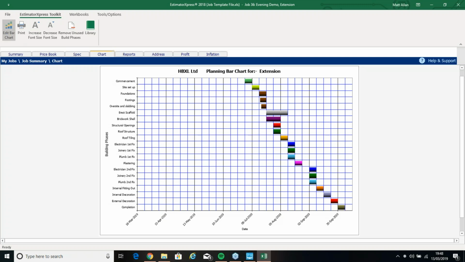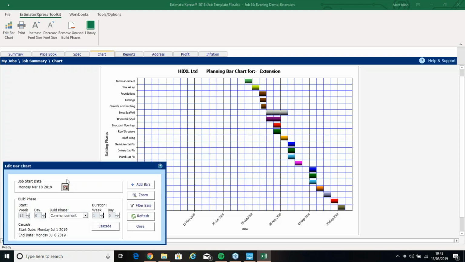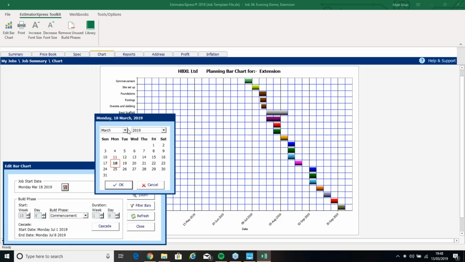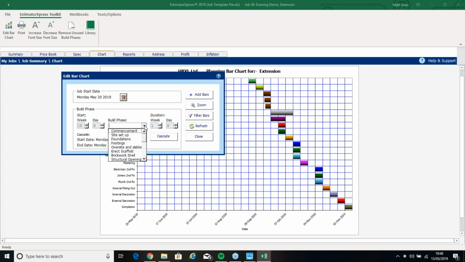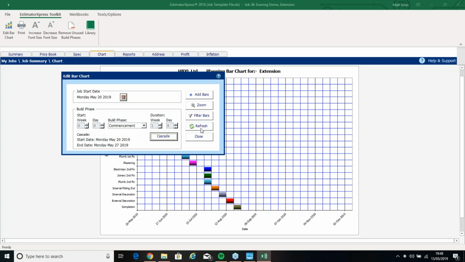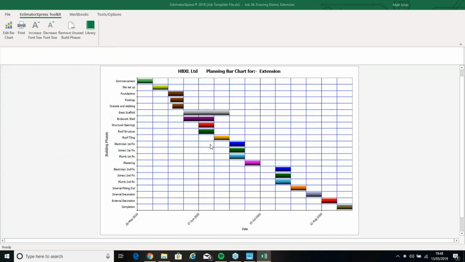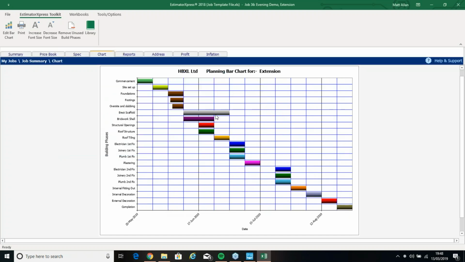I can then, under edit bar charts, give the job a start date. So I can say the job's actually going to be starting on May the 20th. And then I can drag all that back to the beginning by changing the first one from commencement. I can click cascade and refresh. So we can start seeing our chart there. We can see how this job's going to look. The break in the middle here is from our plastering to our electrical second fix, because it's allowing the plastering to dry, but you can move that if you want to.